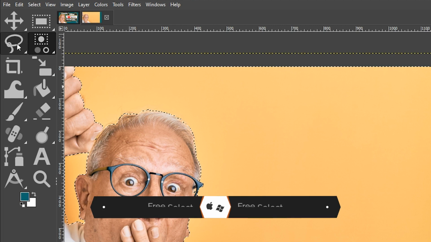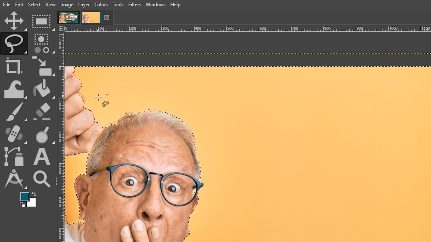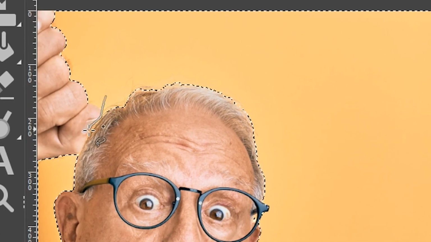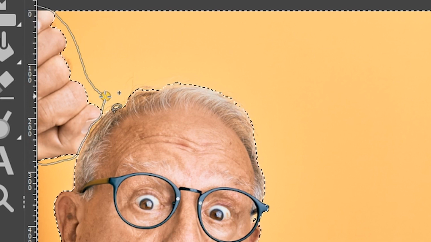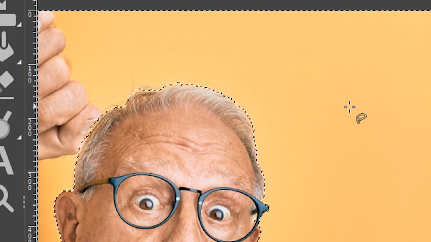Next, I'm going to come up here and grab my free select tool, which you can grab with the letter F. And we're going to hold down our Shift key and draw around his hand to add that as part of the selection. I'm going to go back to the original point where I started until I see this little yellow circle. Once I release my Shift key and my mouse button, it will close that and add it to the selection once I hit my Enter or Return key.